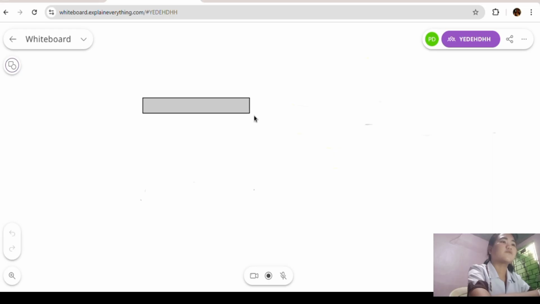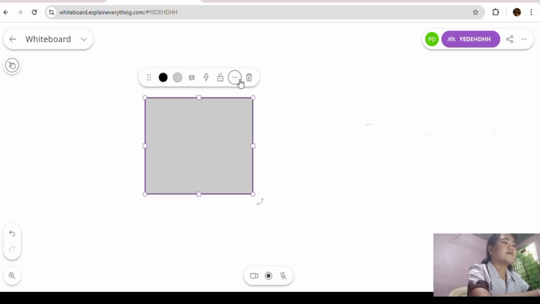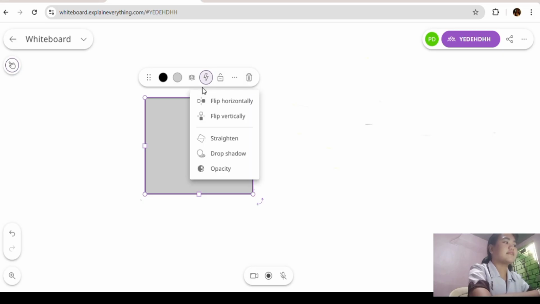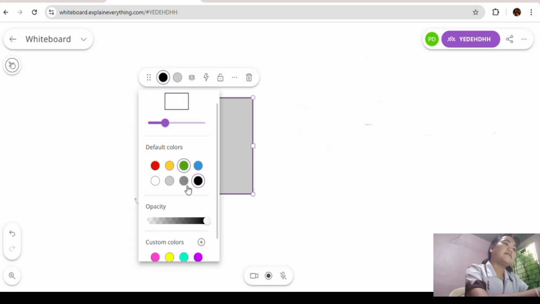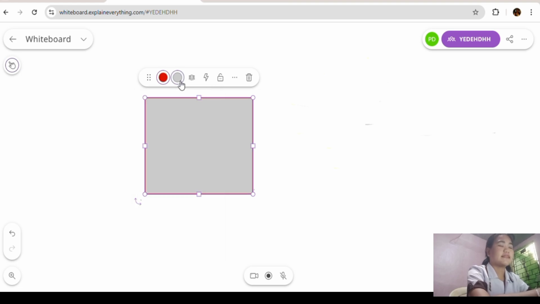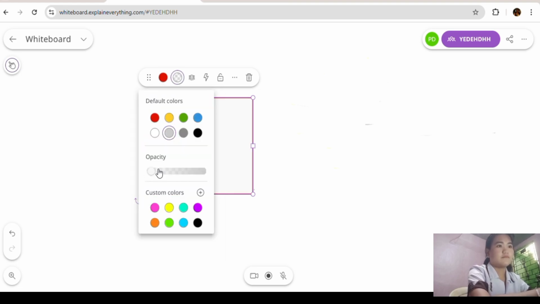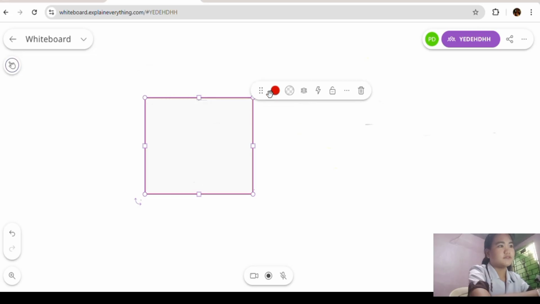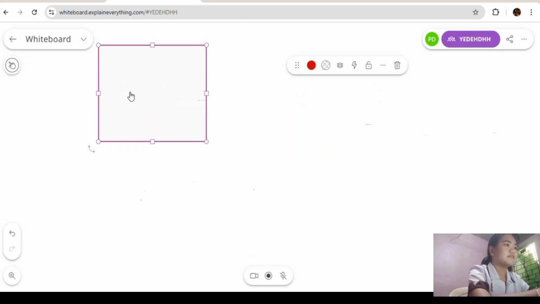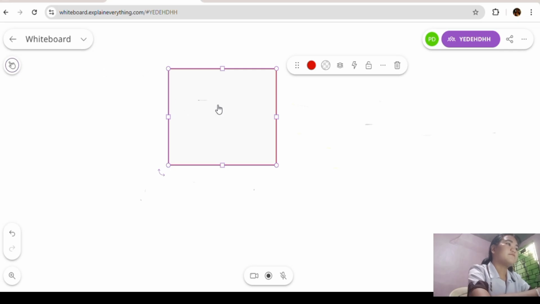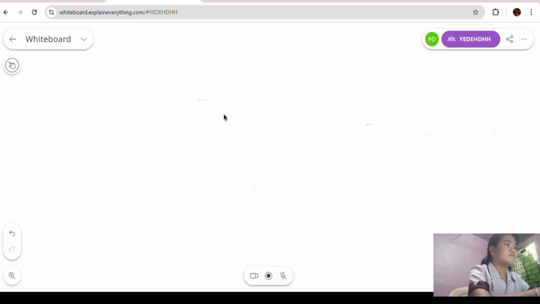Because you can have this. And you can flip it, you can change the color. I want it transparent like that. Right? You can drag it all you want. Delete it.